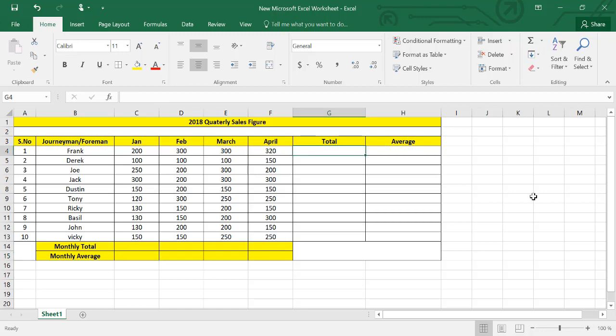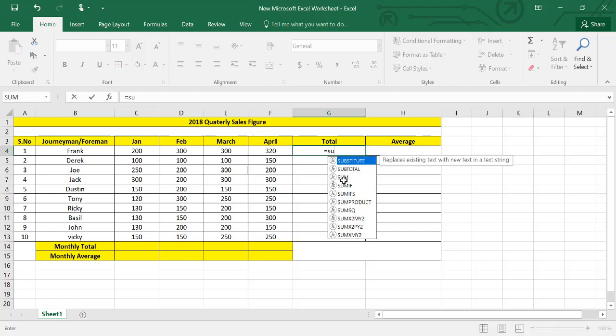There are always two methods: either do it manually or automatically by using the options listed above. For total, if we need to put a formula, first we will put an equals sign in here, then we will add SUM if we want to make a total. So here you can see a sum option. Click on it and then add parenthesis, and then you have to add the range for which you need to make the total.